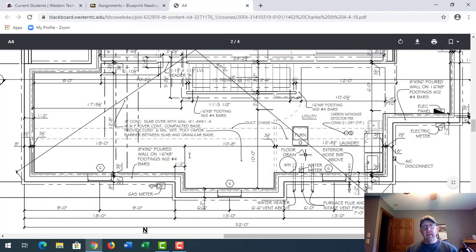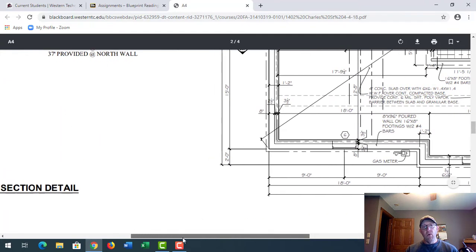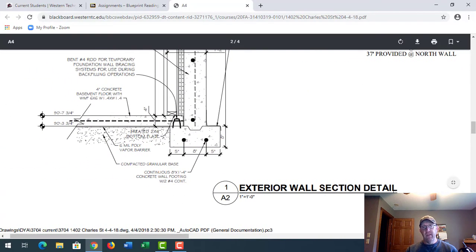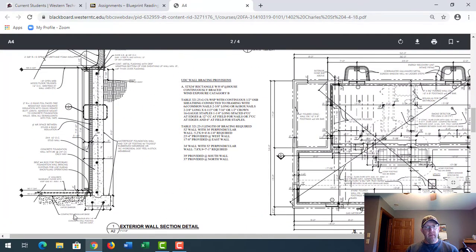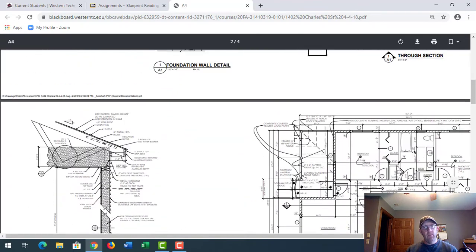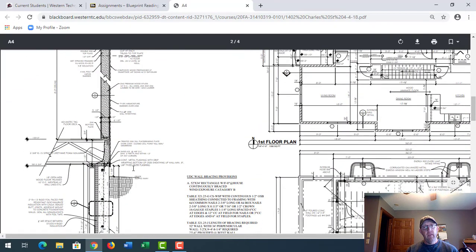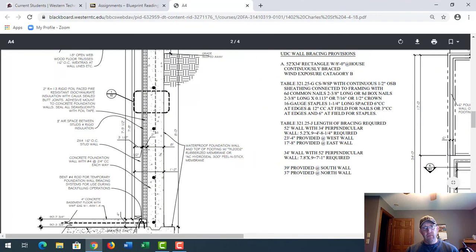So anyway, the foundation plan is an important one to go to. But if I wanted to get more specific information, guys, I would go to my wall section detail. So right here. Maybe I'll zoom out a little bit. With this, I'm going to have all kinds of information from the footing all the way up to the roof system. All right. So let's just look at this a little bit, and I will zoom in on here.